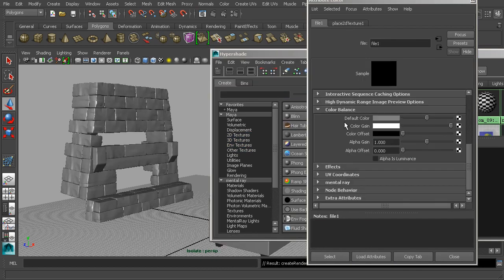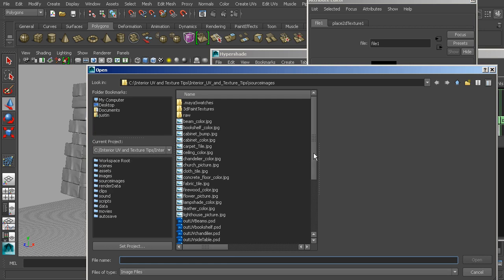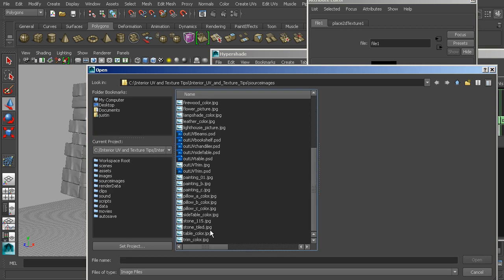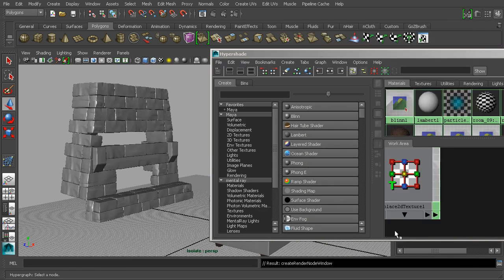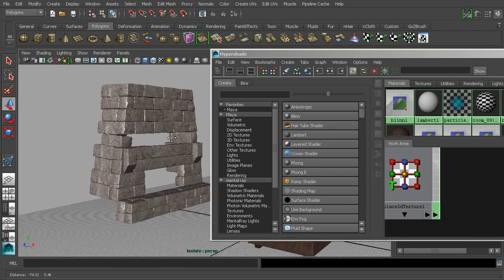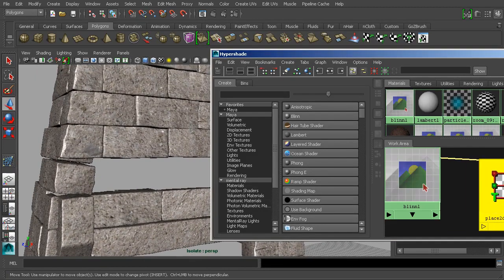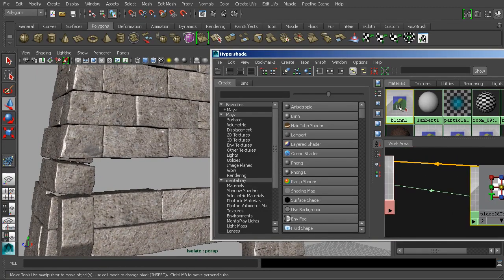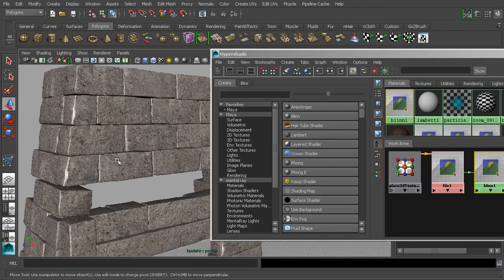So we'll go into color. Let's add a file. And for the file, we're going to use that stone tiled. I'll show you where it is. It's going to be in your source images, and it's going to be this stone tiled JPEG. So it's the one we've already tiled. So we'll add that to the color. Let's turn on our hardware texturing. And you can see the scale of this stone. It's tiling, but it's way too big. So to decrease the size of the stone, we want to increase the number of tiles.